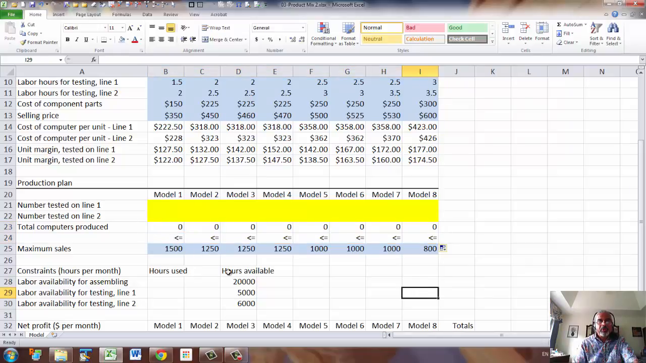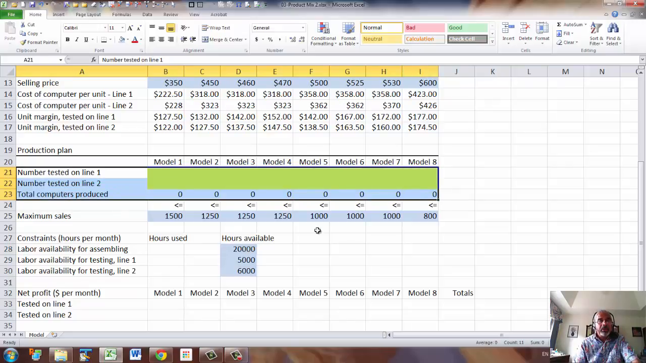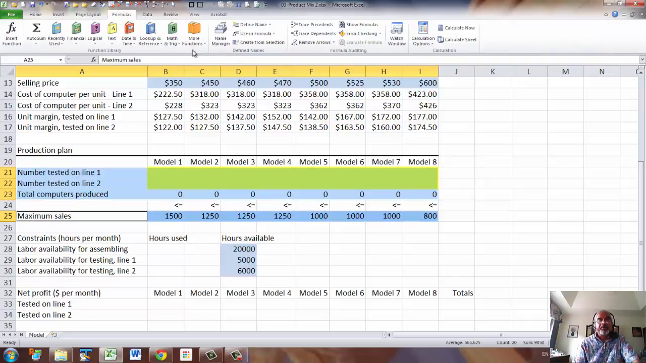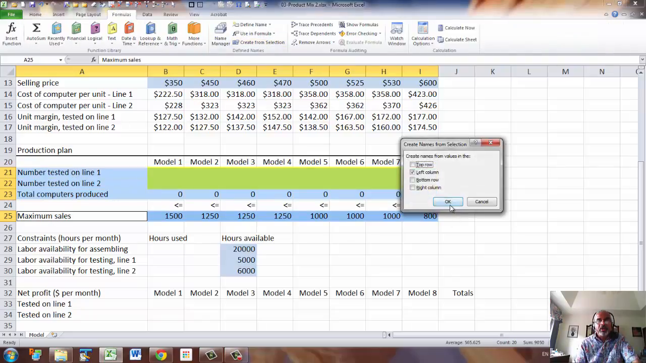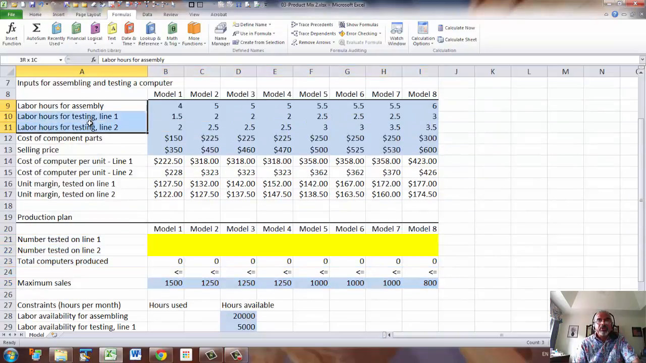So that total should be less than or equal to the maximum sales allowed. Now hours available, so here are the hours available for assembly and line 1 and line 2. So that's input. Now hours used is going to be, okay, so let's give names here for these 2 and that as well. Control click will highlight non-contiguous regions. Okay, and then we need to give names for these 3 rows as well.